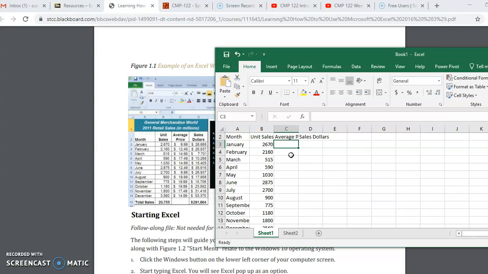And my average price, again, I'm going to put the decimal point in, but I'm not going to use any commas or any dollar signs. 9.99, 12.49, and 14.99, and 17.49, and 1030 is 14.99, and 12.49, and 9.99, and 19.99.